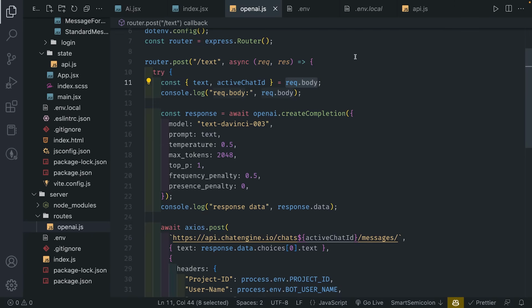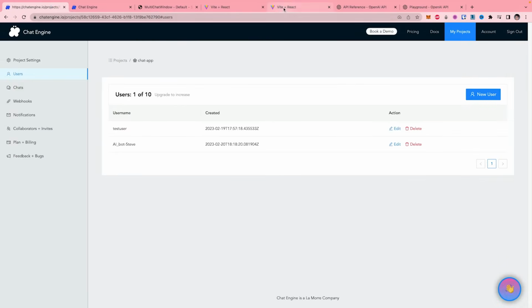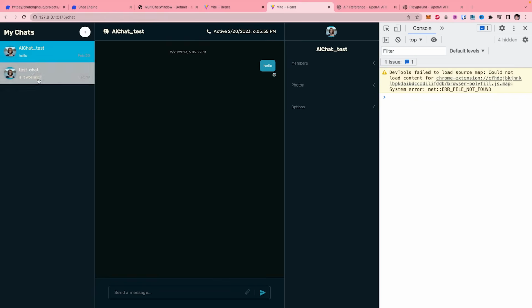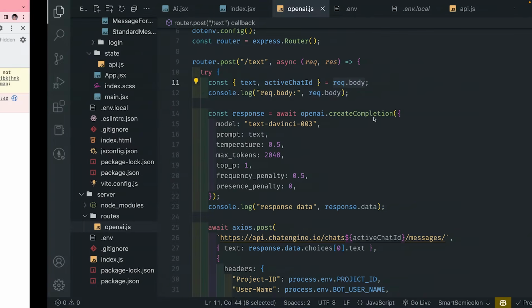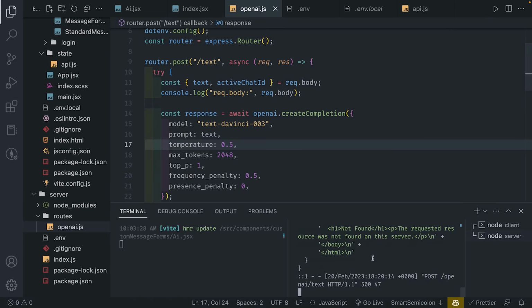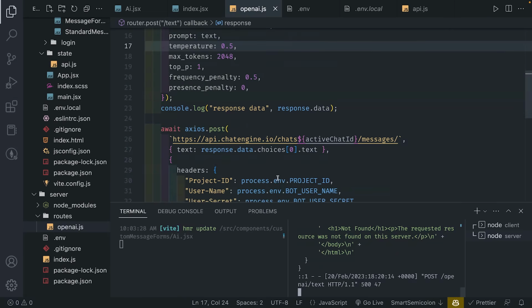And now we can go to the front end. Let's go over here, and we are in the AI chat. Hey, how is everything? I'm going to send it. And let's double check everything is working. So we do have a 500 error, it seems. So let's open this up. Something is not quite working.